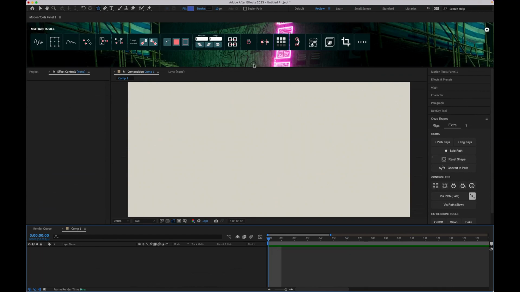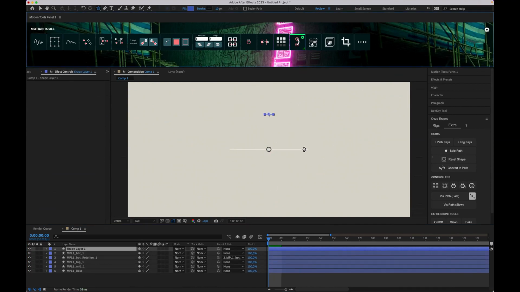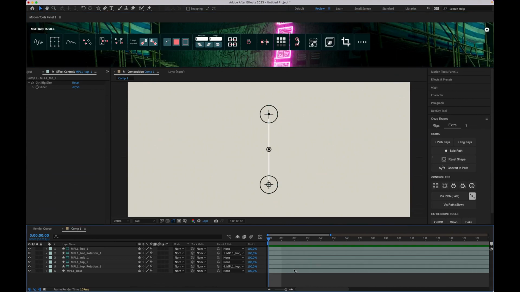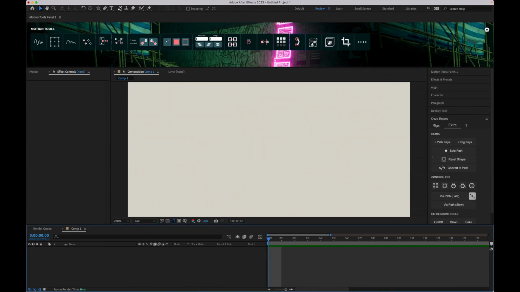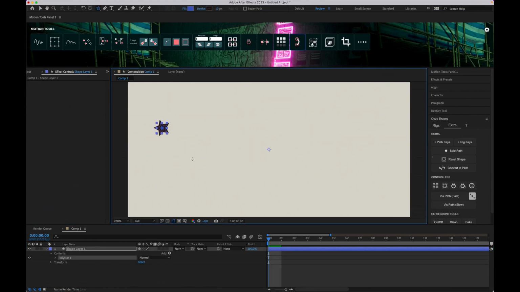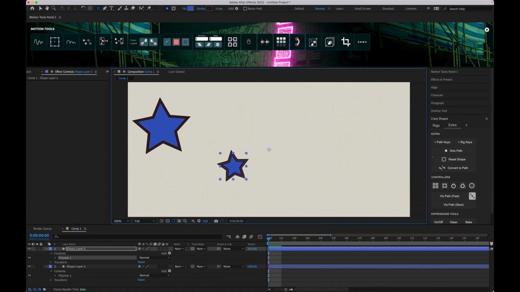The next one is the limb. Since during the course we are using limb from Decay tool, we made another version of the limb for Motion Tools Pro. It has more possibilities and I will highlight them in the future lessons.